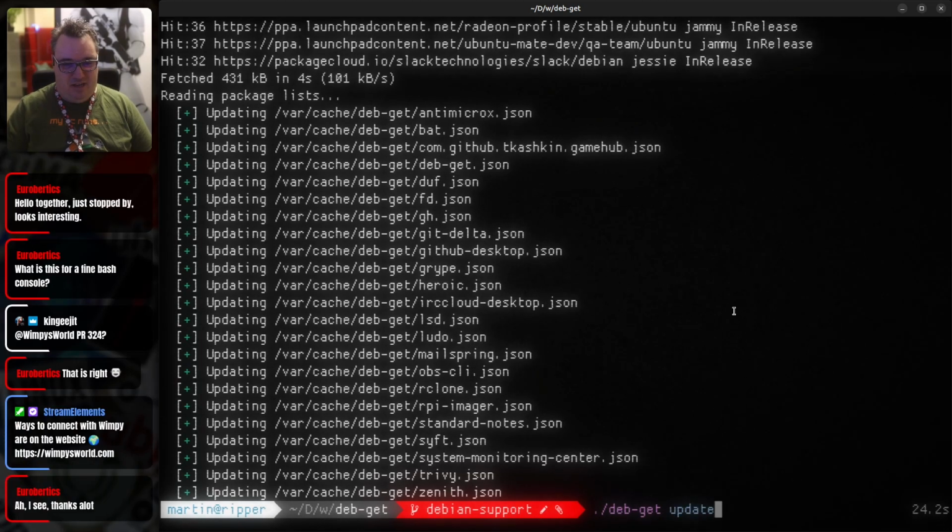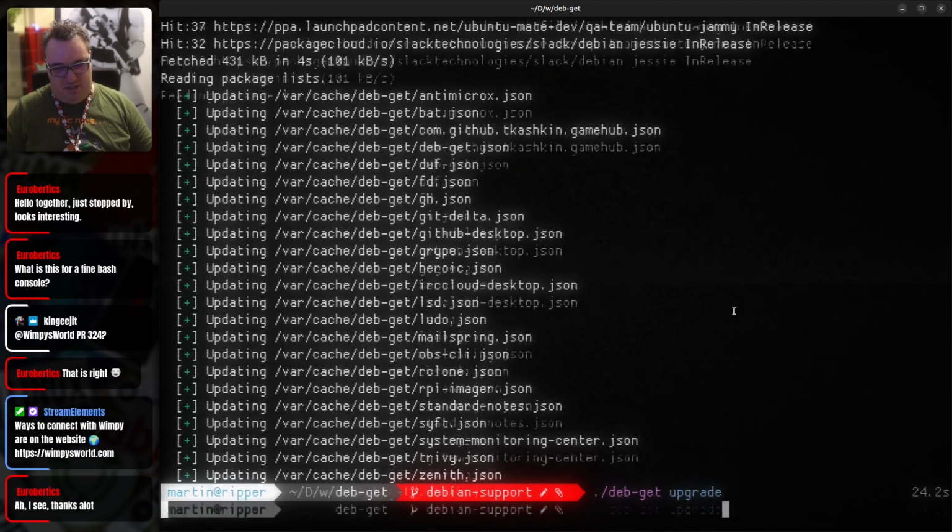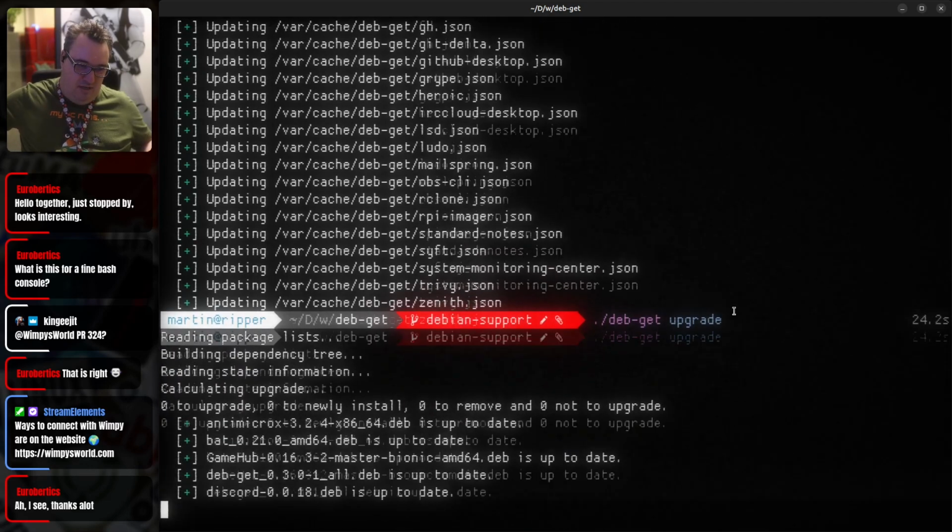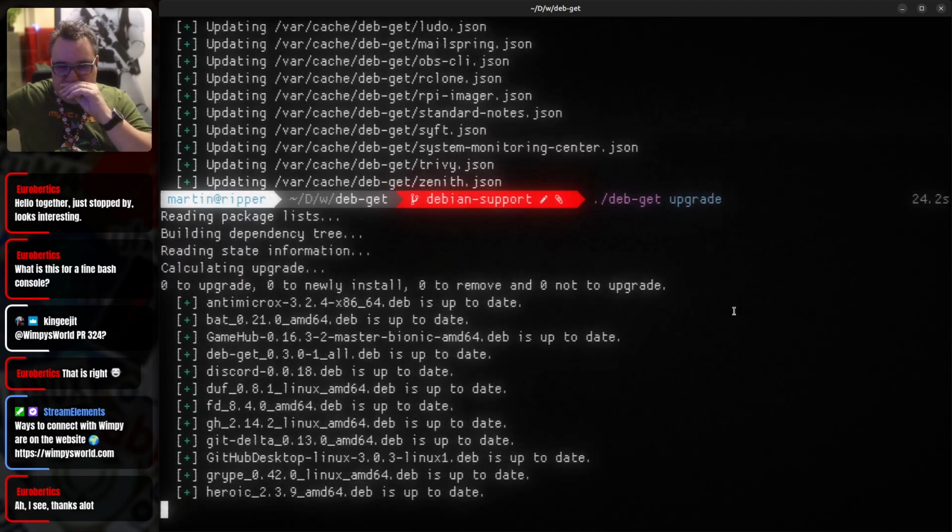So that's working fine. We'll do an upgrade, which won't actually do anything, but it will just test that there's no syntax errors in anything.